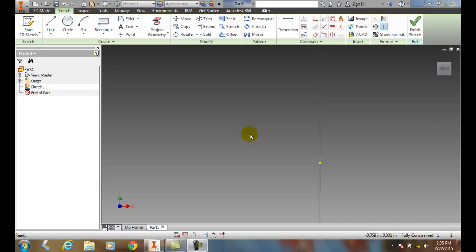Drawing a line by picking points in the drawing window. This is probably our most convenient way to draw lines while we're sketching. We're going to go up and click on line, and you'll see right away that we have our pointing menu. Our pointer input is showing us our X and Y position.